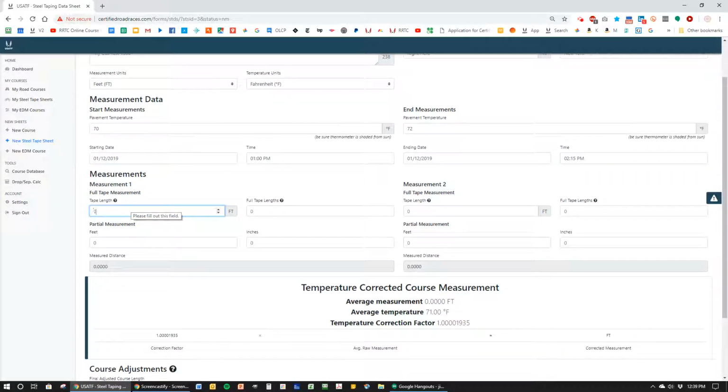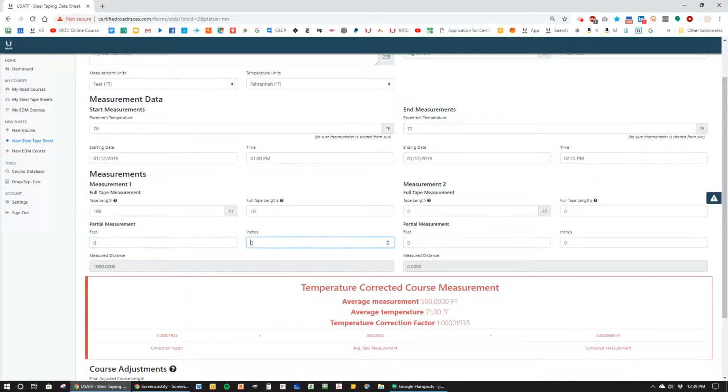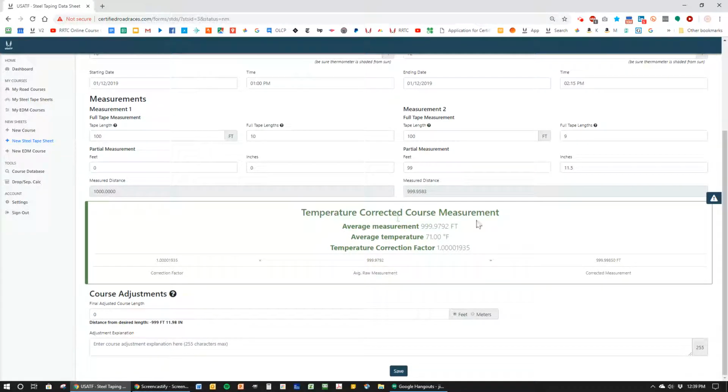The first measurement, we're using a 100-foot tape. We set out 10 tape lengths, no partial measurements. Okay, so our measured distance was 1,000 feet. You can see here. On the second measurement, again, we used our 100-foot tape. This time, however, we did 9 full tape lengths, 99 feet, 11.5 inches. Okay, and our measured distance was 98.9583.